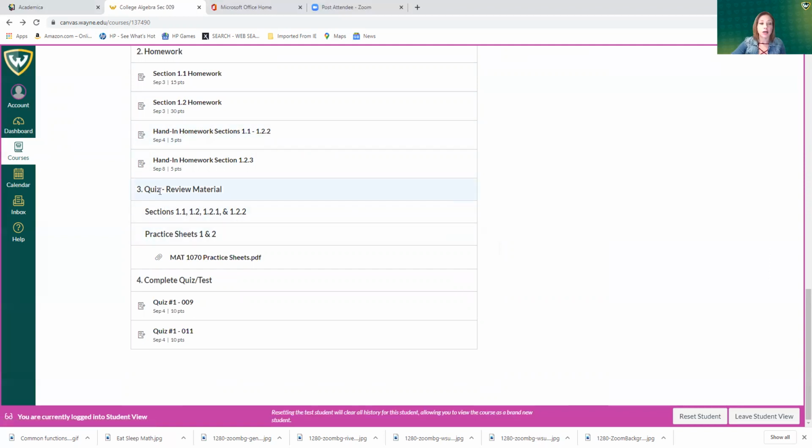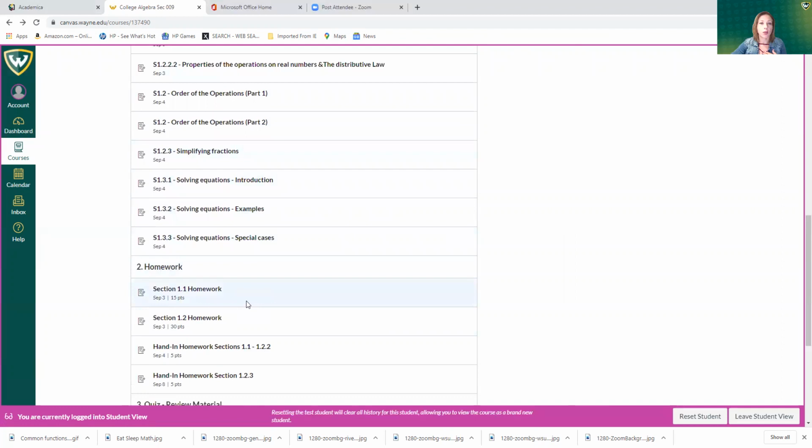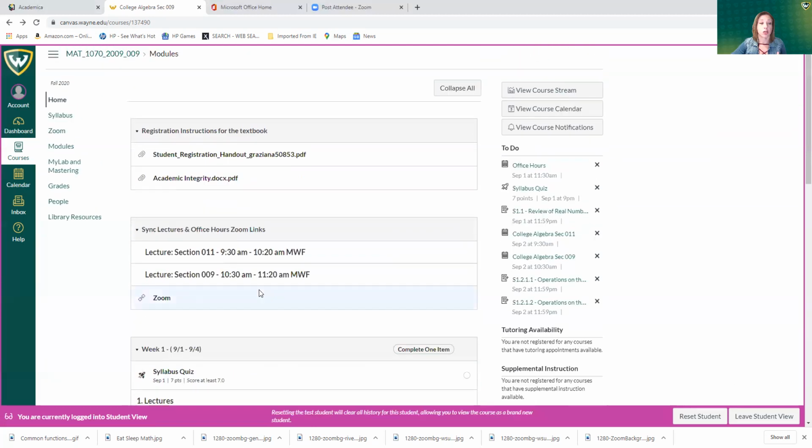Okay, in the third part, it says quiz and review material. This is what you're going to need to review to get ready for your quiz. The quiz will be on Fridays, and it will be separated according to your section. So you'll need to make sure you take the right quiz. Actually, you will only be able to get into the one that belongs to you anyway. I've only assigned section 9 to section 9 students and section 11 to section 11. Okay, so that's the module system. Everything will be posted weekly, and it will have everything, so you don't have to switch back and forth between assignment pages and all that kind of stuff.